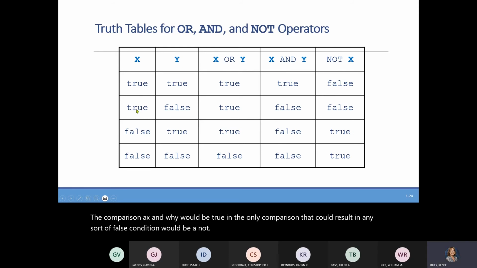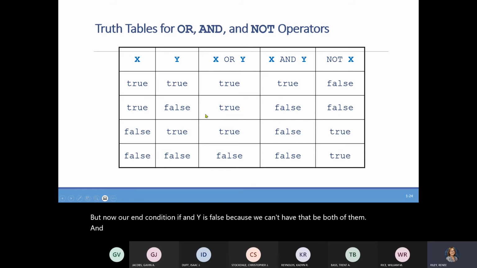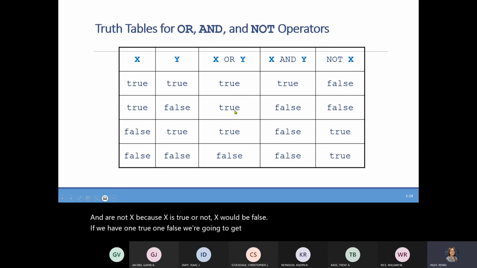Now, if we switch things and X is true but Y is false, then X or Y would still be true. But now our and condition, X and Y, is false, because we can't have both of them. And not X, because X is true, would be false. Now, if we have one true, one false, we're going to get these outcomes, true, false. If both X and Y are false, then our or condition will finally be false.